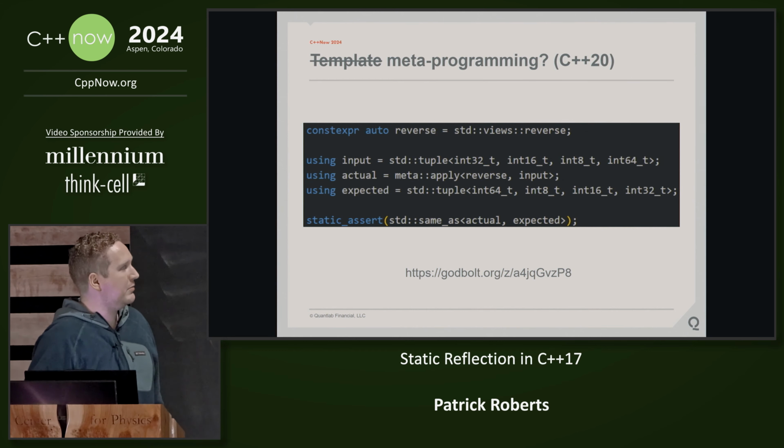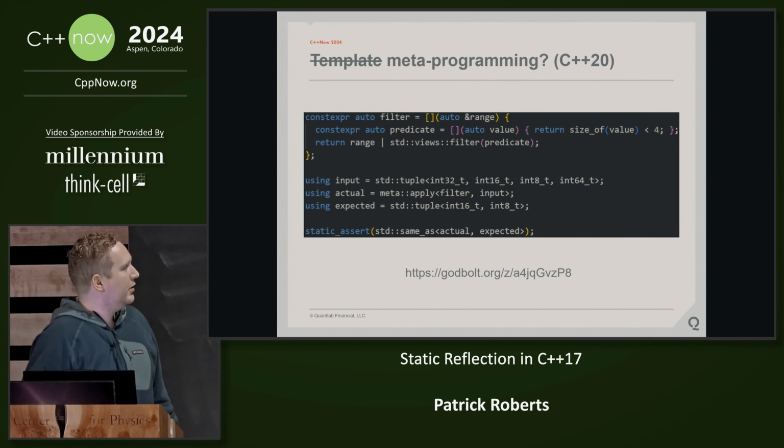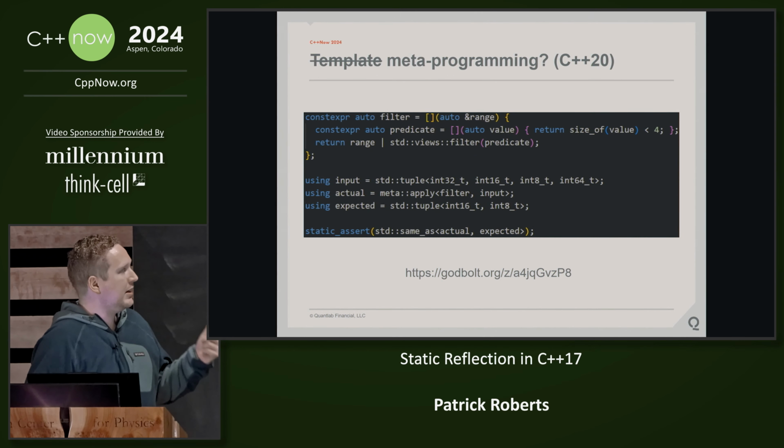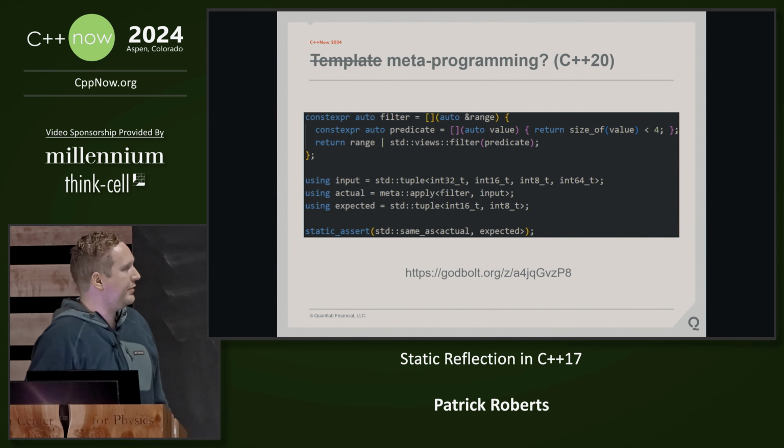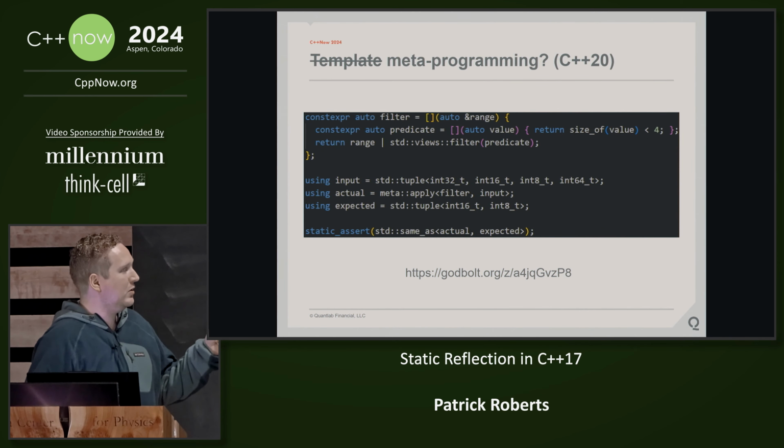Next example, std::views::reverse. We just reverse the type list, so they go back in backwards order. And then this one, we do a filter. In this case, we use one of the ADL functions, getting the size of the type that was reflected, and then keeping the ones whose size is less than 4 bytes. So in this case, we get the tuple of int16 and int8.